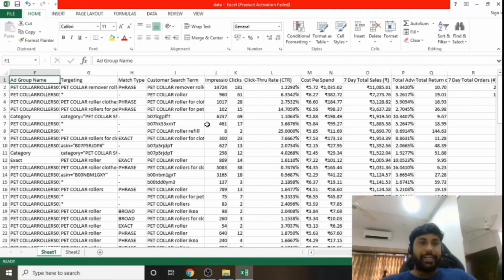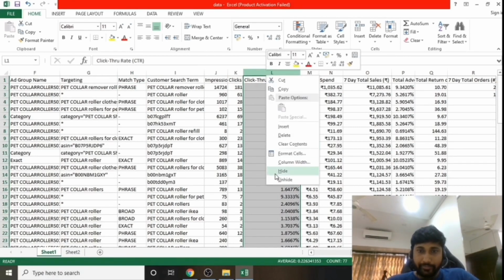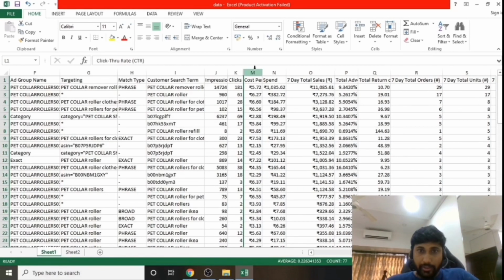Folks, this is the data. This is actual data from my Search Central, and I've just altered a lot of the keywords, but the data, clicks, impressions, cost, everything is the same. So how do I like to optimize this? First of all, I like to delete all the irrelevant columns. So let me get rid of the columns which I don't need. Click-through ratio I don't need. I'll hide those columns which I don't need.